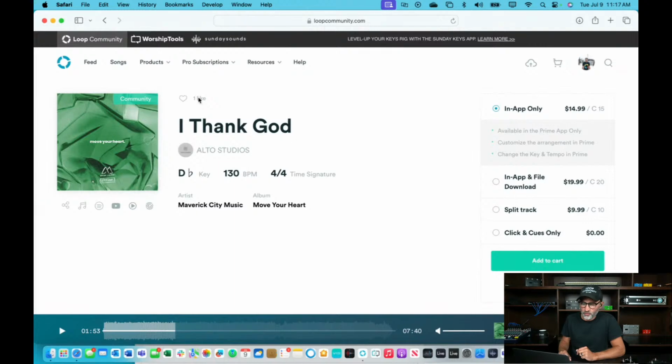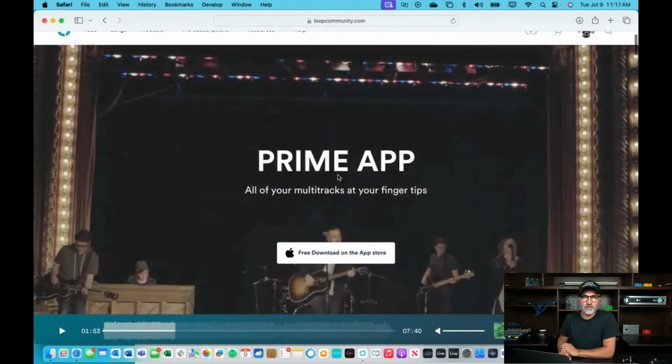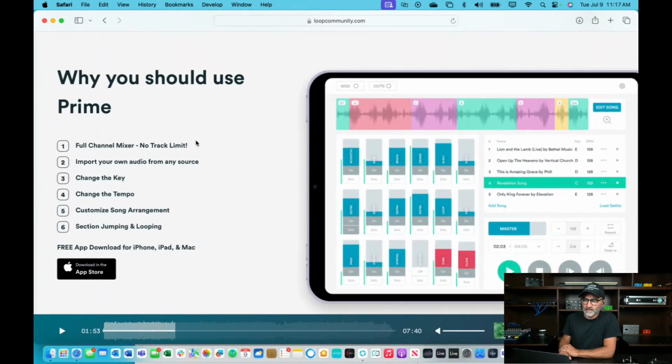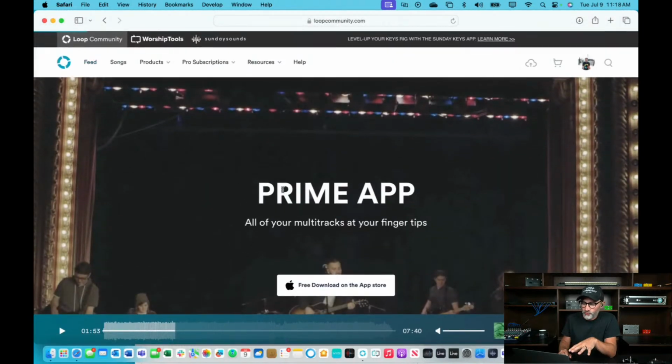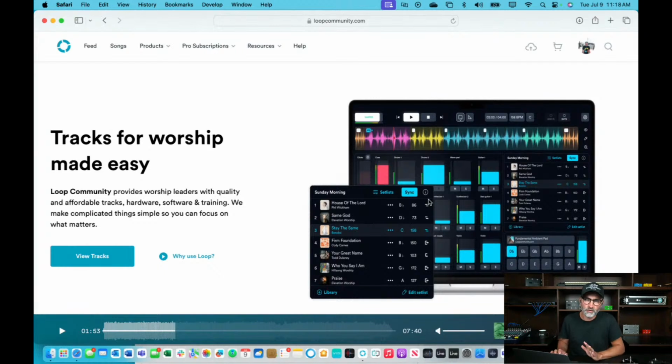Let's talk about the Prime app. So I'm going to go to Products and click on Prime app. And this shows you the app that we've developed for Loop Community. And this is a very easy to use and free app that you can use to run all of your tracks. We wanted to just create the easiest way to run tracks. And so this is a free app that you can use on your iPhone, on an iPad, or a Mac.